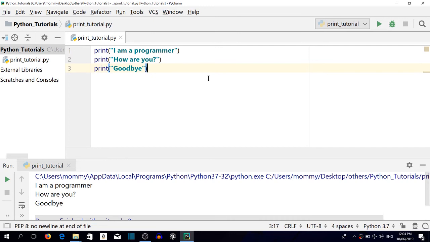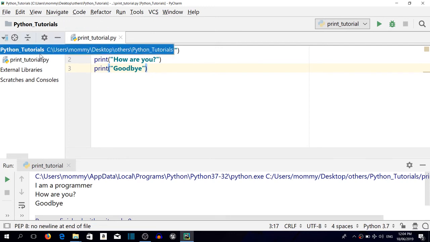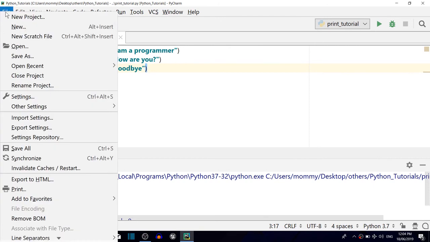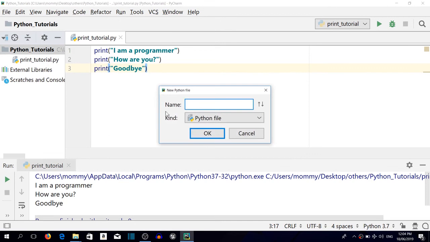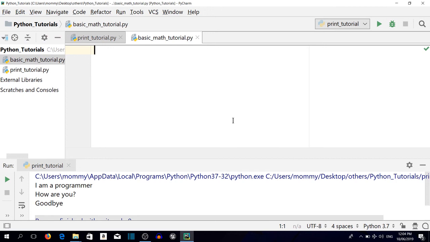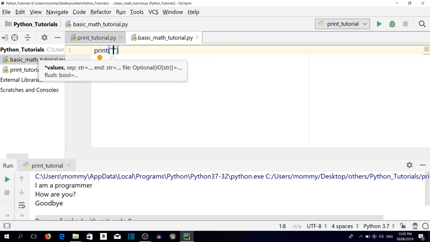In this video, we are going to learn basic math. Click Python Tutorials, then click File in the top left, click New, click Python File. I'll name my Python file Basic Math Tutorial. Click OK. Type print, double quotes, 4 plus 5 equals 9.